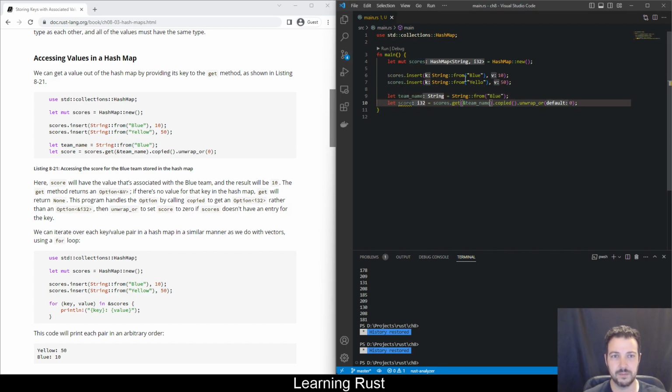I'm getting the value. It's an option because you can't know in advance if a hash map will contain a specific key value pair. I copy it. I assume that it just copies the memory, because if I'm not using copy, I'll check this. It means that probably the value here will no longer be valid. We'll check this out, and then unwrap or probably transfers.